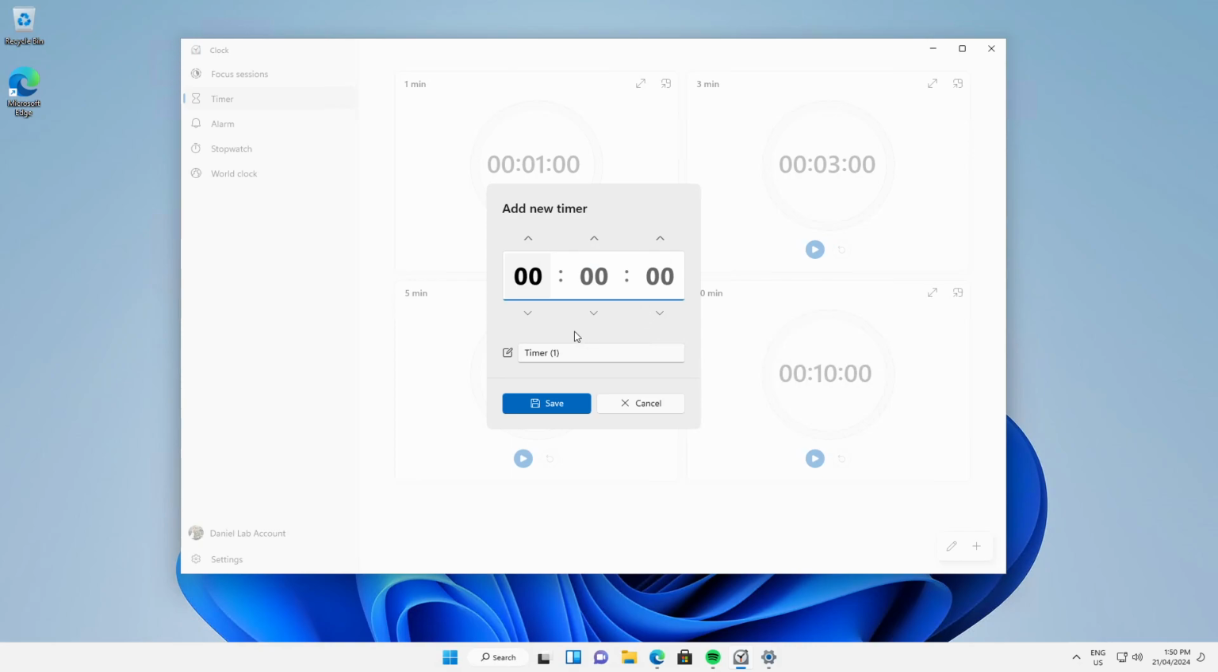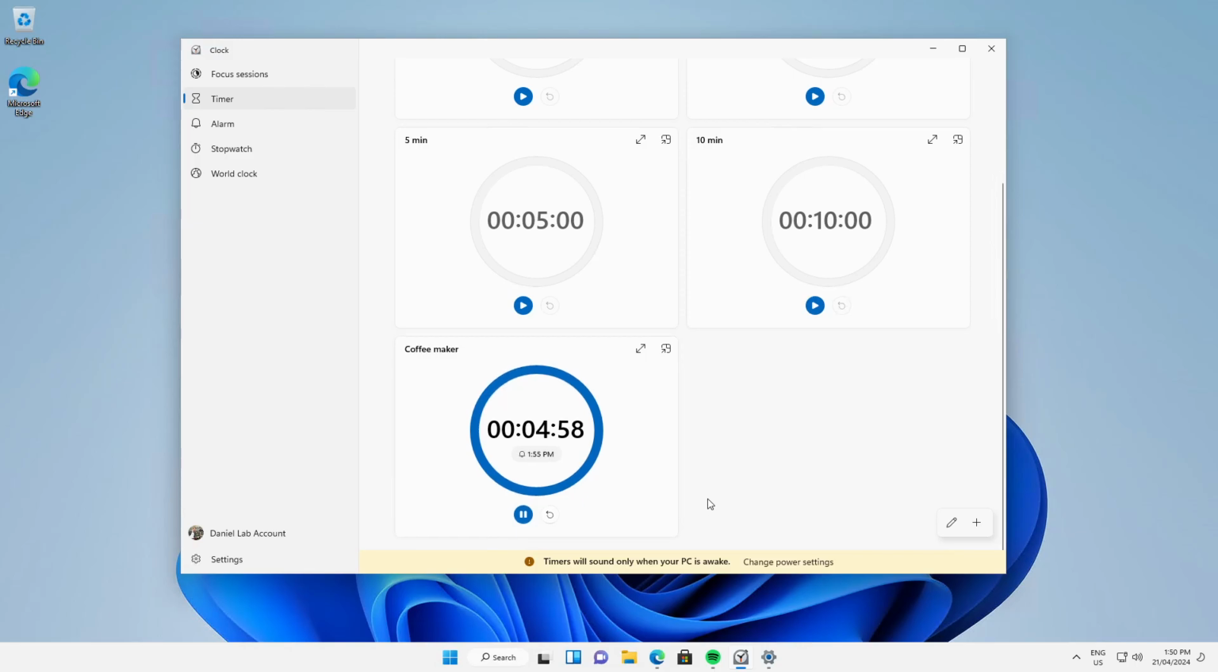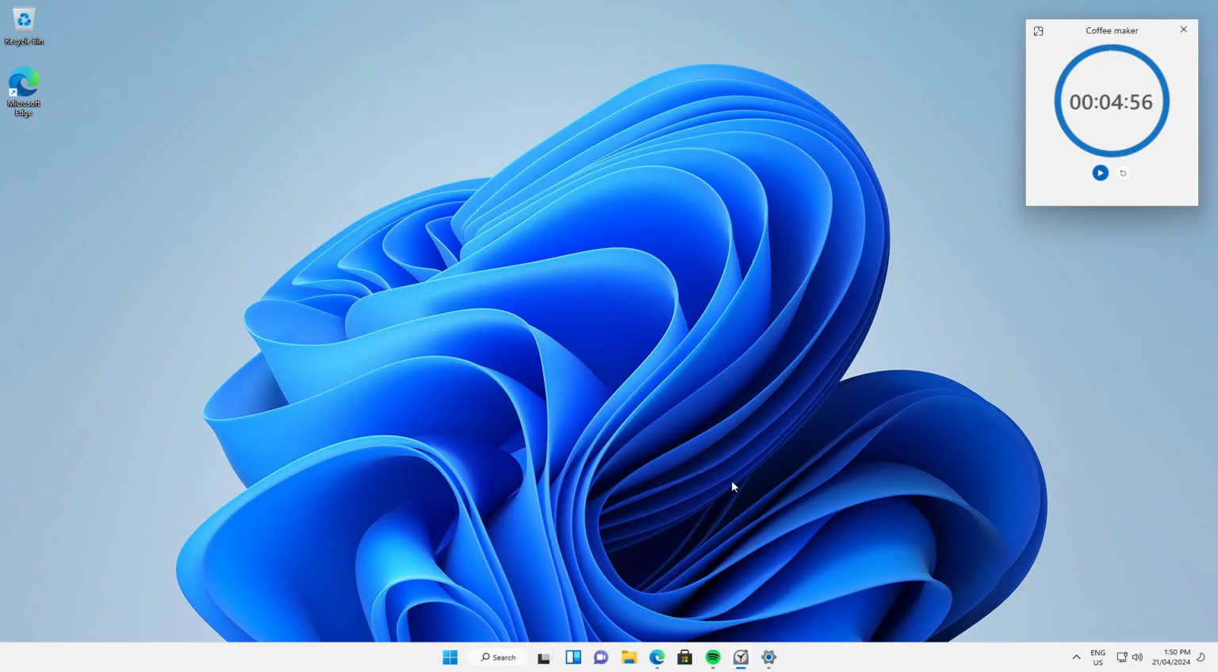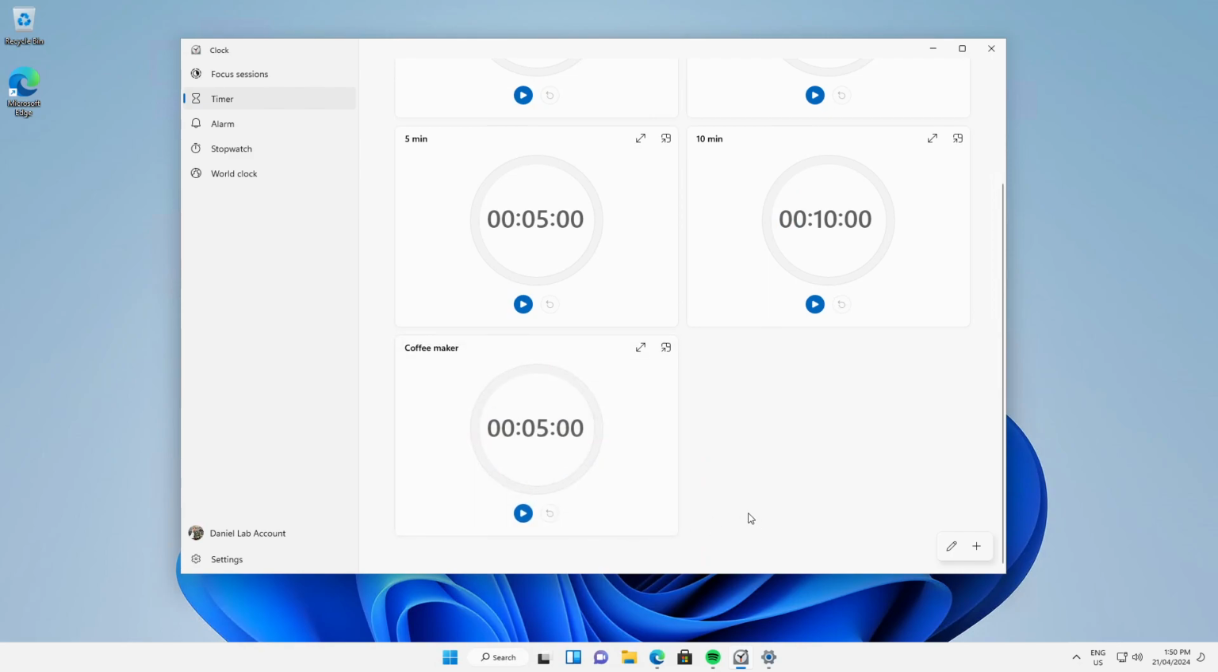So for the 5 minute timer, and this is my coffee maker or something like that, I don't know, whatever you want to call it. All right, got 5 minutes to start my coffee maker, and that's what I got. And that kicks off from there. So that can always be displayed in the top as well, so you can see that timer counting down. We can also reset it from here.